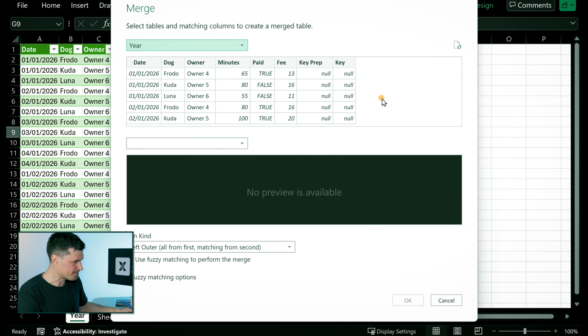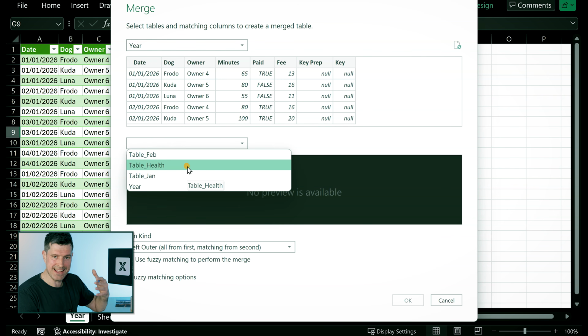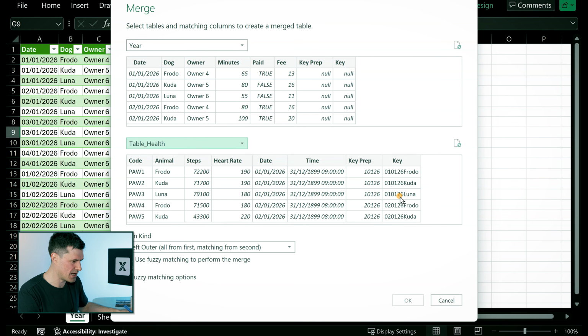So we're merging. And we can go ahead, yes, we want to work with the year table. What's the other table we want to work with? Well, it's the health data table. We can see it previewed here.